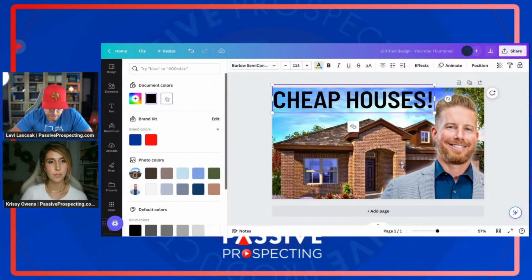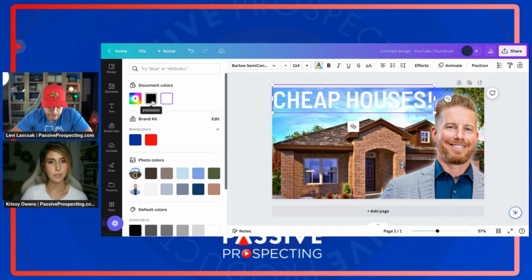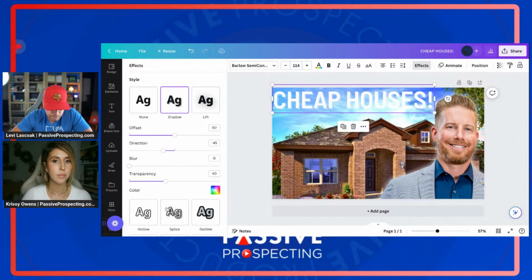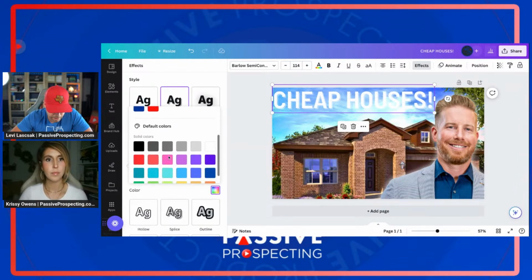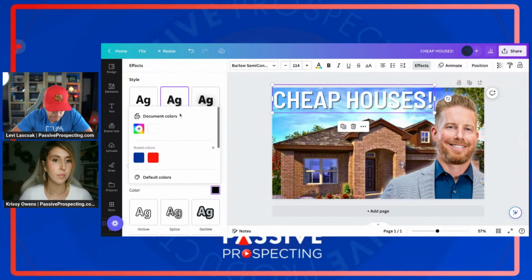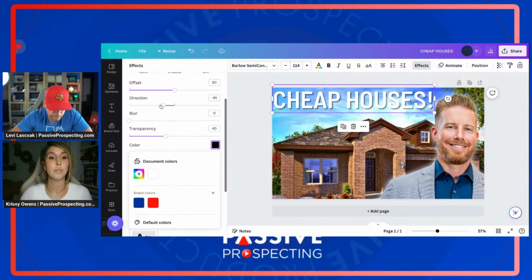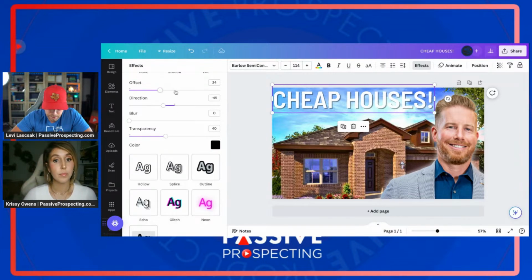Do we want to change the color? That's a little bit too blendy unless we add effects, and we want to add shadow, and we want to make shadow black, and we want to go offset, so less offset, or you can do more offset. That gives it more of a 3D feel. And blur, we don't want any blur.